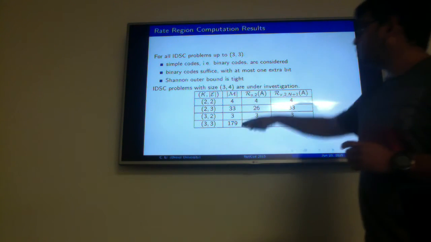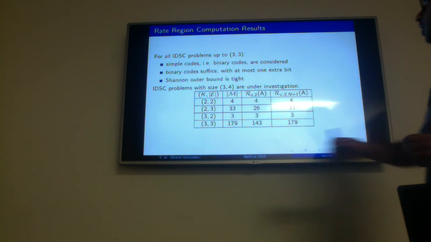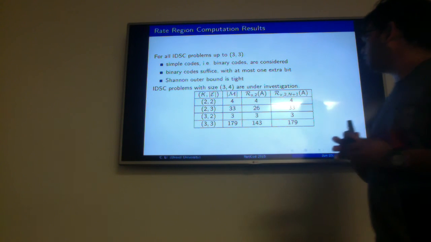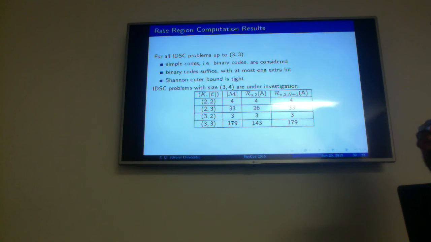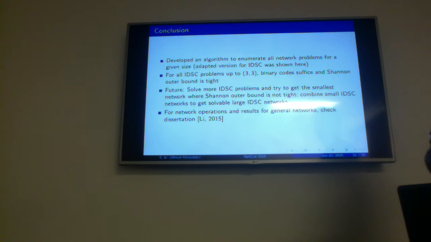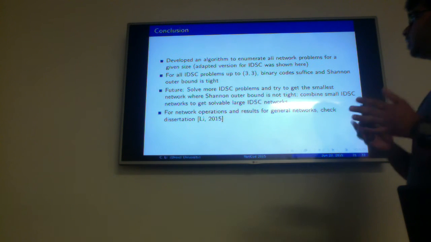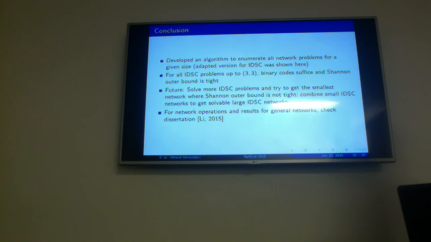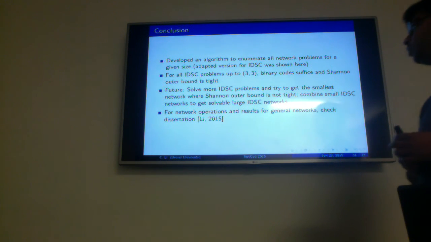So m is the number of non-isomorphic instances. The third column gives how many are scalar sufficient, and the fourth column shows how many are vector sufficient. The computations for 3-4 IDSC instances are still ongoing. Overall, in this paper, we developed an algorithm to enumerate networks up to a given size. And for all IDSC problems up to 3-3, binary codes suffice and the Shannon outer bound is tight.